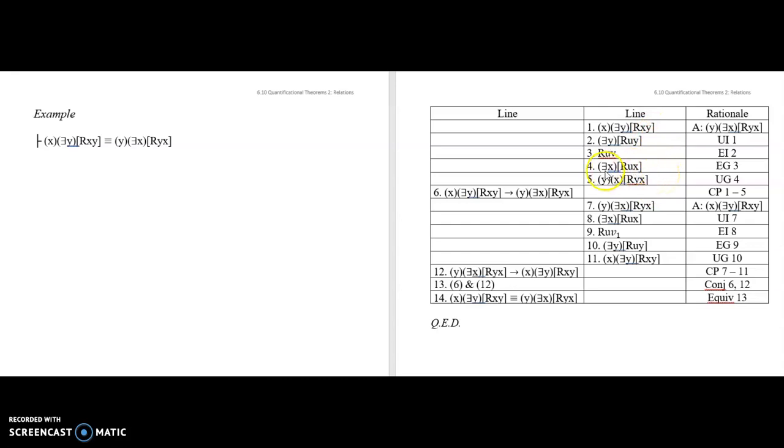Okay. Once you've obtained what you wanted, you go ahead and discharge the assumption, and you get the thing you assumed, arrow the last thing you got, or the thing that you wanted here, and then you're off to prove the right to left direction, and it's a very similar procedure. However, there is one nuance.